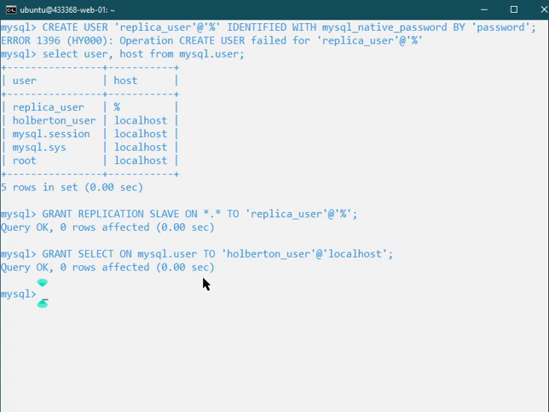Once you are done with all these different commands that we've done, you can now flush privileges. So you simply say flush.